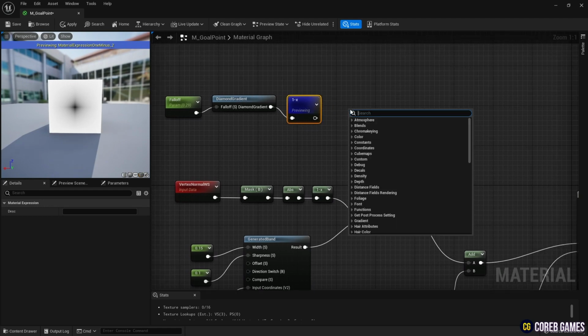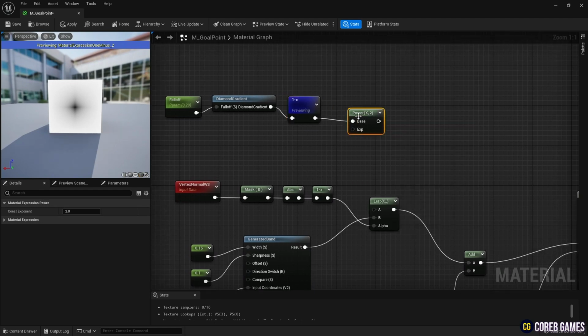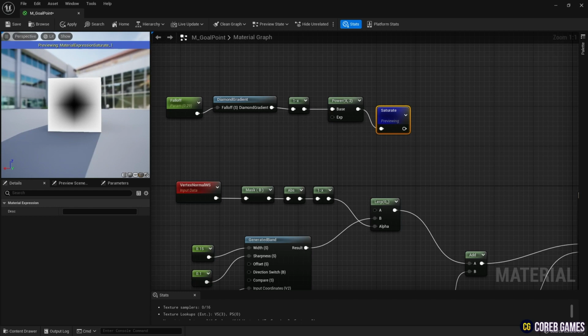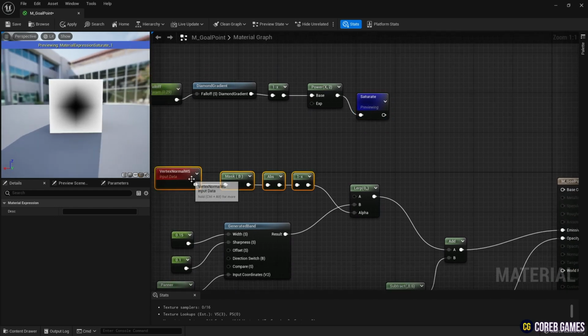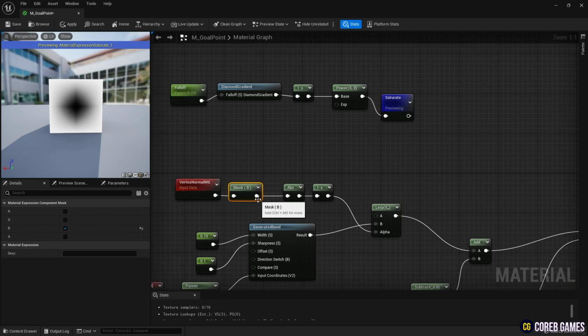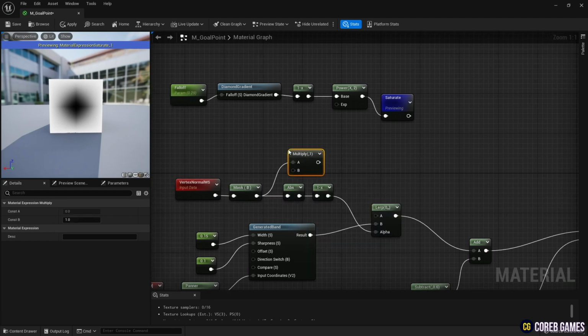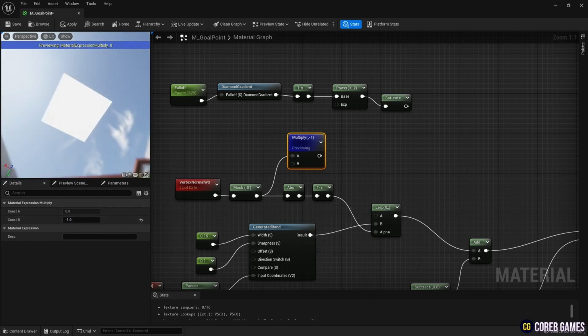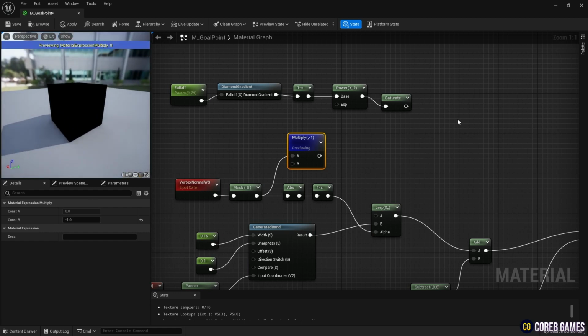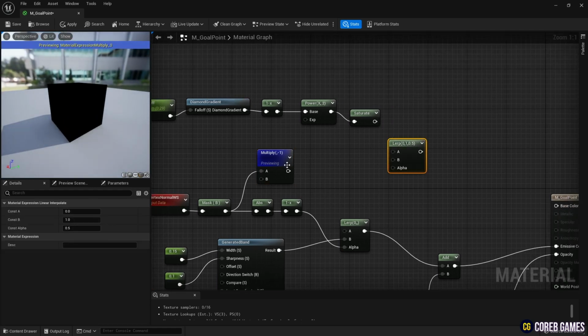Adjust the contrast of the gradient using a power node. Connect a saturate node to fix the value between 0 and 1. Connect a multiply node to the component mask node from the previous masking node. Set the value of the multiply node to -1 to mask only the bottom part of the material. Create a multiply node. Use a lerp node to make only the bottom part show the diamond gradient.